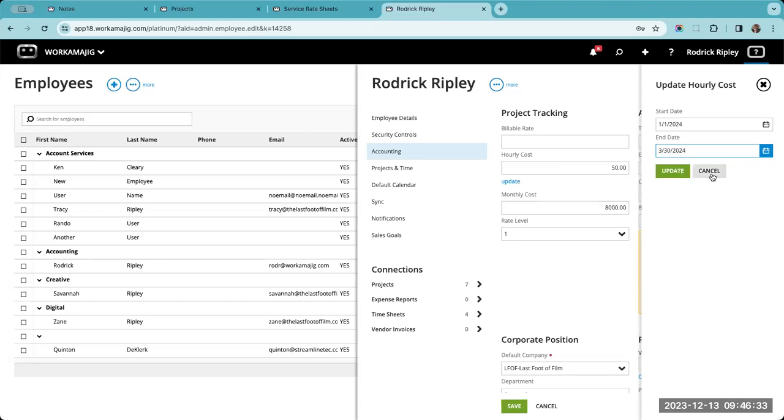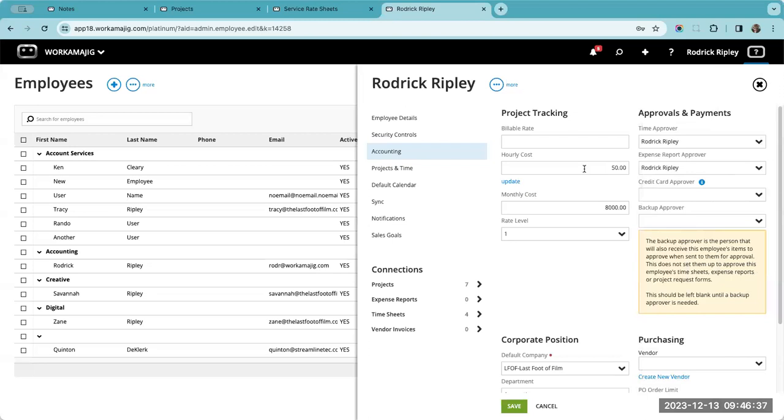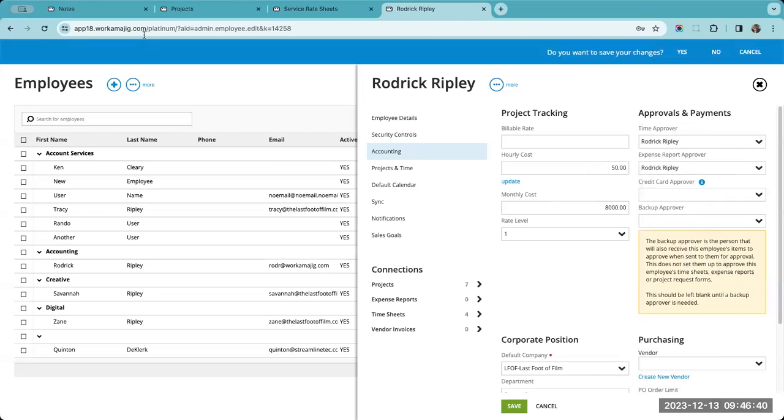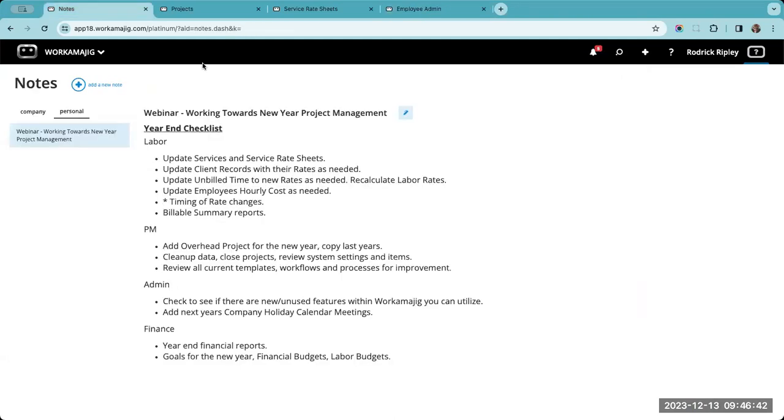So there is the rate, the billing side, and then you got the cost, which pulls from the labor of the employee. So a couple of items to address there as part of making sure all the labor is up to date and current and ready for the new year. After that, there is this billable summary reports. So all of that updating, all of the time that's been entered prior can play into this report.